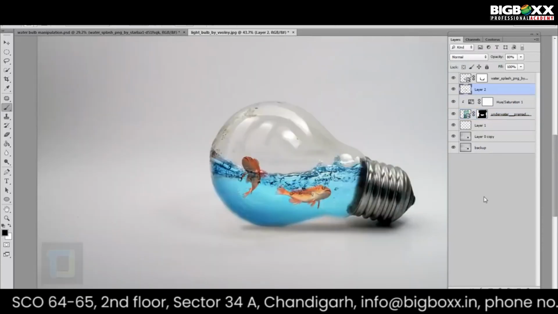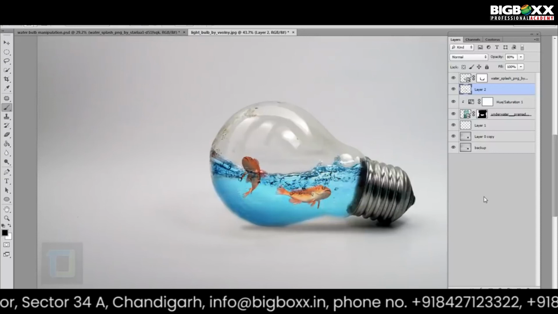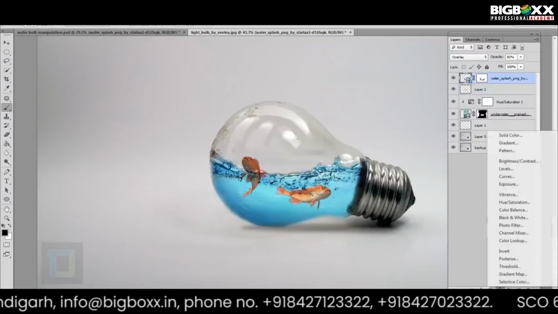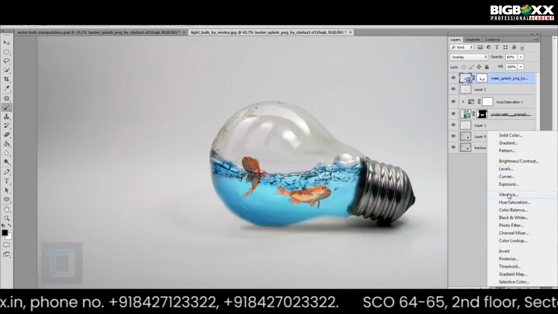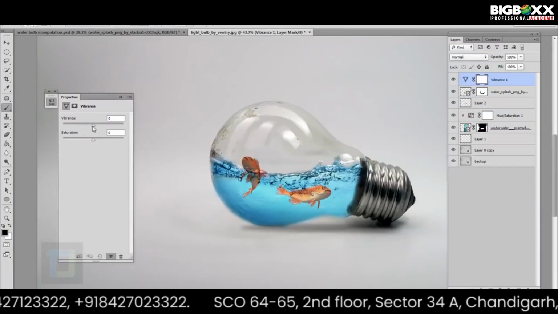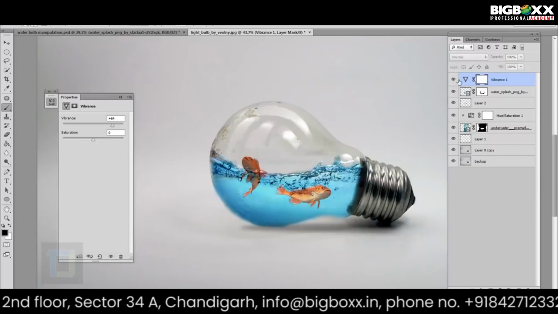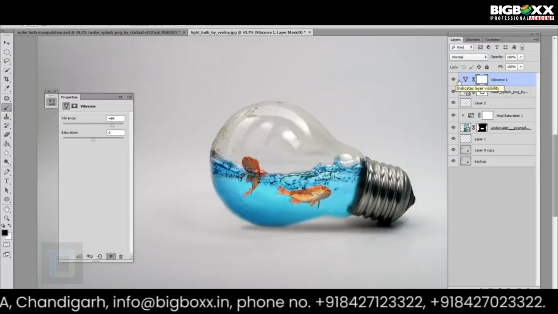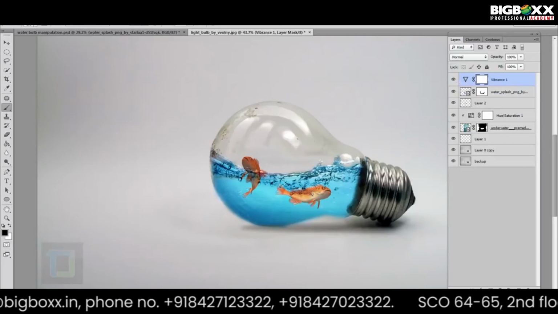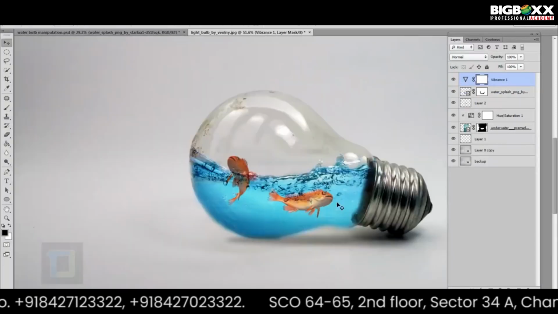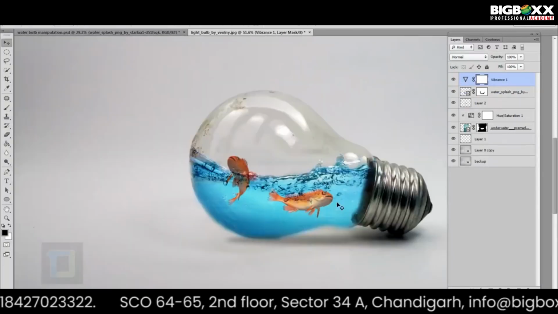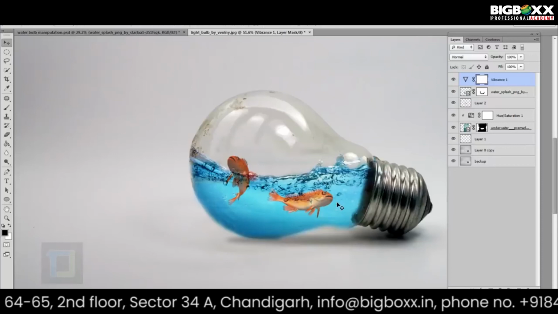Now the final effect is looking really good, but I want to make it more colorful. So to do that, I will go and create a new adjustment layer and select vibrance. And in the vibrance, I will go and make it somewhere around 50-60%. So if we turn it on and off, as you can see, it looks much more colorful. And I'm gonna go and close it. So let's zoom out. As you can see, the final effect in the bulb is ready, and we can add some reflection so it looks even better.